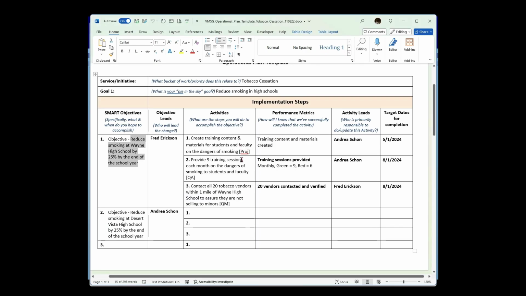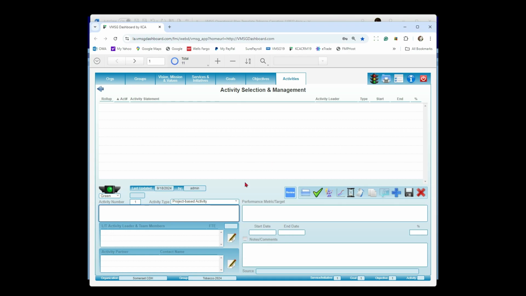I'm going to grab our first activity. You notice I marked them as project-based, QA, and QM. So we're going to go into the details on each of those. Control C, create the training content, go back over here, paste it in, Control V. This is our drop down for activity type. Project-based is our default, so we're going to go ahead and leave it at that.